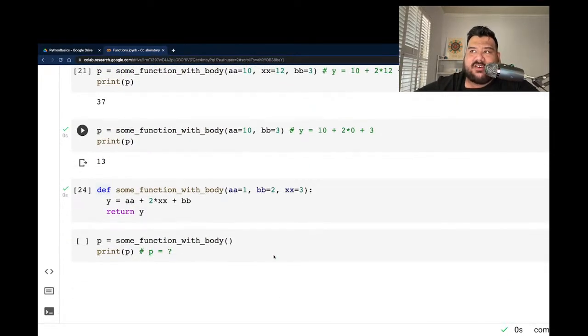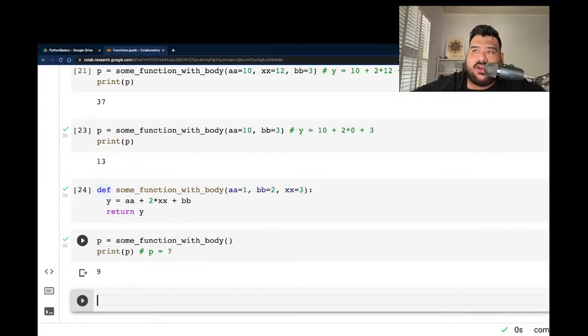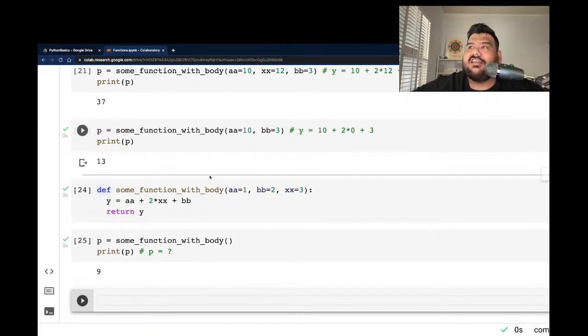Now, because they're default, are they still required? No, because I've given them a default. So it's telling Python, you don't need to pass these in to run this function now. You can run the function with whatever you have to pass in. In our case, we don't have to pass in anything. So we just plug in 1, 2, and 3, and that gives us 9.